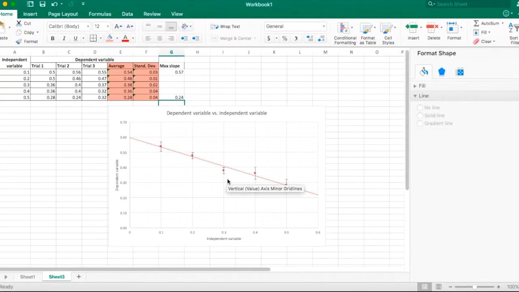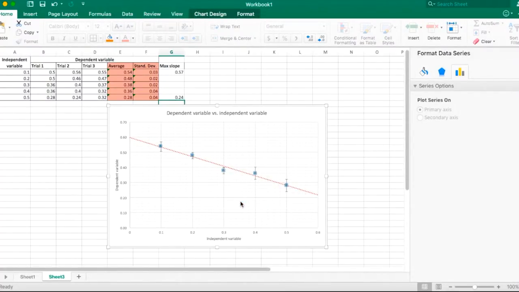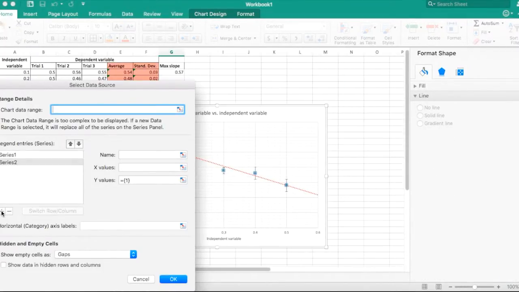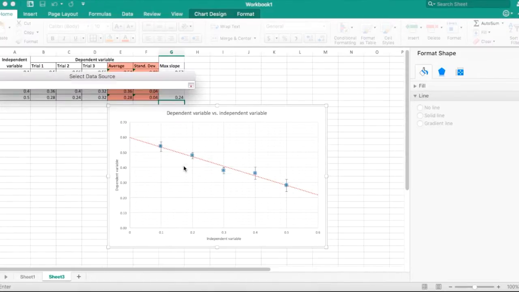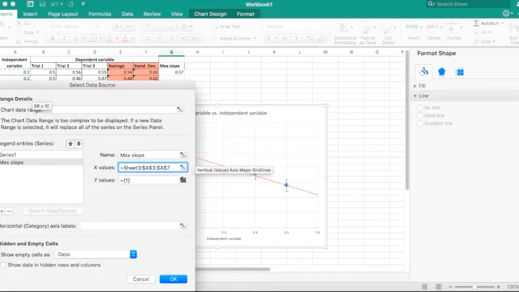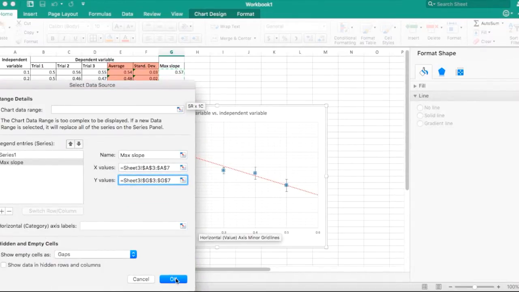Now to construct the line, I'm going to right-click on my data series and click on Select Data. This allows me to add a new data set. And I'm going to label this data set Maximum Slope to remind myself. Now the X values that I'm going to use are the same as the original data series. But the Y values that I'm going to use are those 2 points that we just calculated. Click OK.